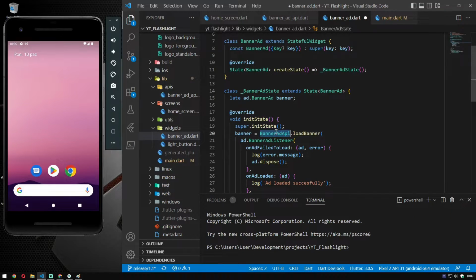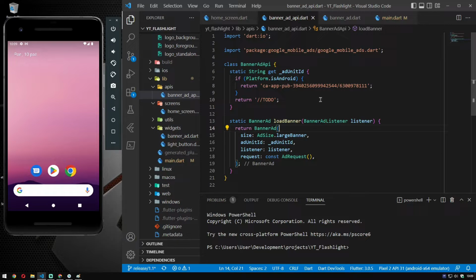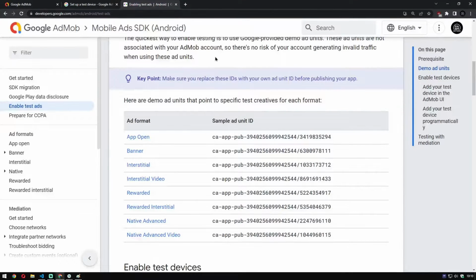Of course, I also created the banner ad API, which is in a separate file. Here, as you can see, we have the ad unit ID, which is the ID of the ad unit that I have created in Google Mobile Ads. However, this is the ID of a test ad unit that you can find in the official documentation of the Google Mobile Ads SDK. As you can see, we have different sample ad unit IDs, and the one we are interested in is the banner.